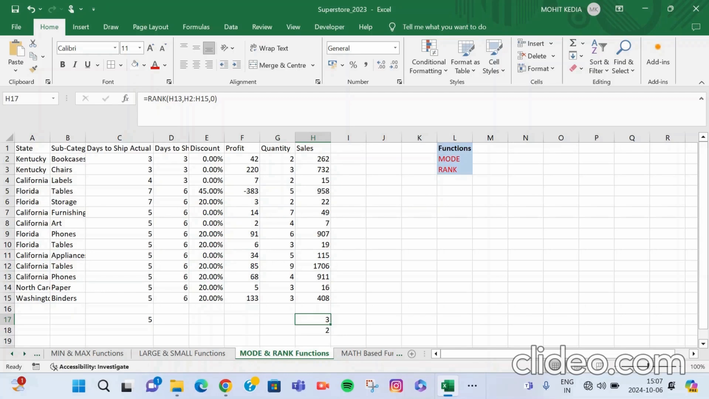Today we are going to learn two functions, the mode function and the rank function. First, let's learn what the mode function is. This is the same data set which I have taken from the Sales sheet. This is my mode function, MODE(C2:C15). Mode is the number that occurs the maximum number of times.